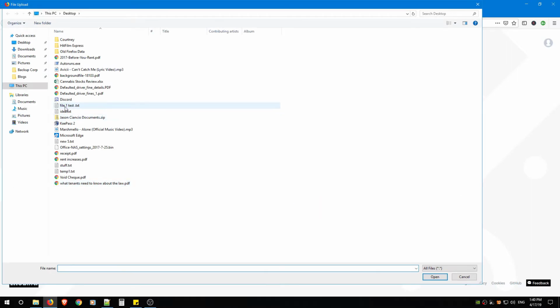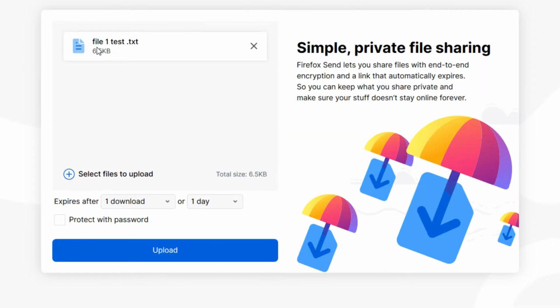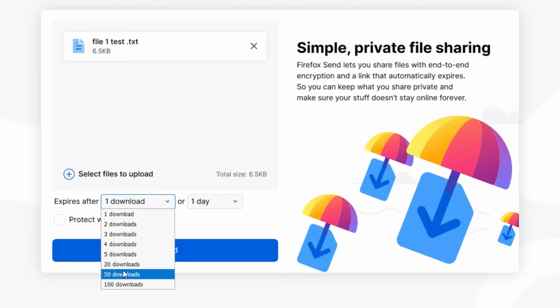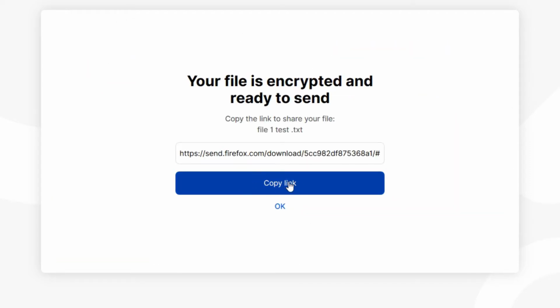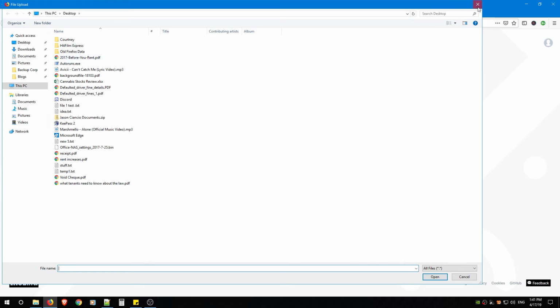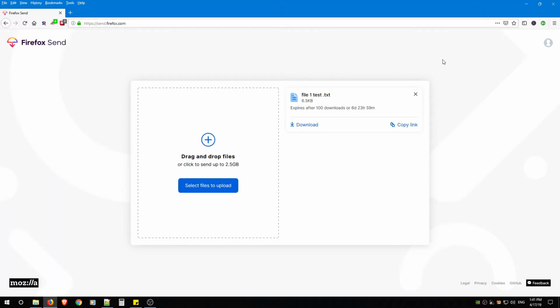Same process, you're just going to upload a file. Once it's uploaded, you'll now be able to select greater download and 7 days. You'll be able to password protect it like normal. It'll upload, you'll get a copy of the link that you'll be able to send to your family, friends, coworkers, and you'll see the file. Now this is linked to the account you created.